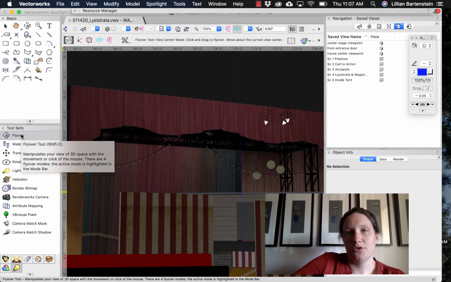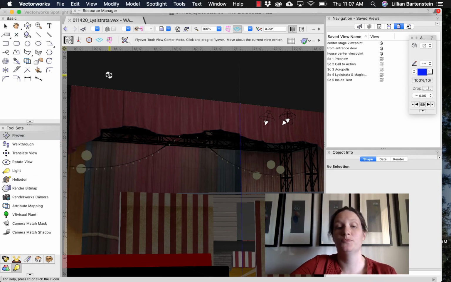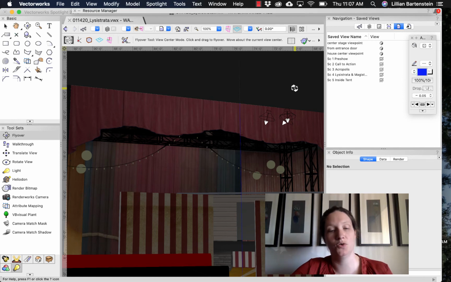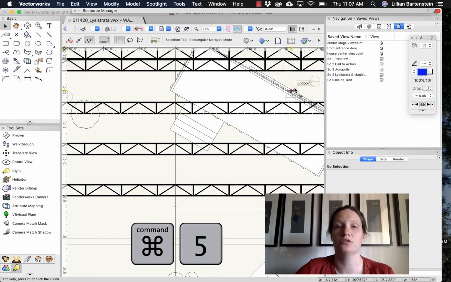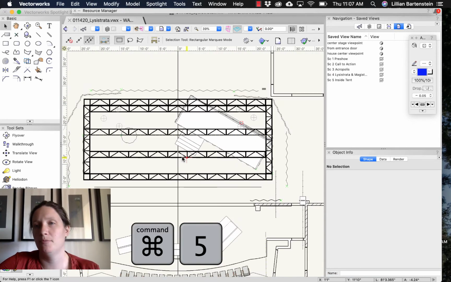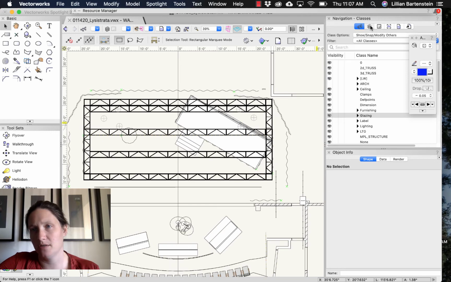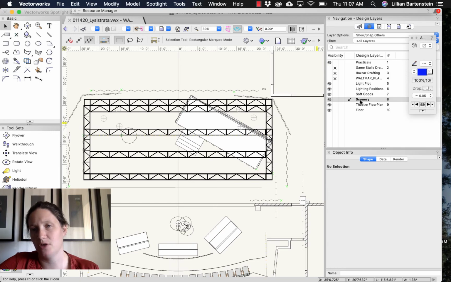Let's see, what other things can I help you with in terms of drawing navigation? Let's do one more. So I want to go back into top plan view, so I'm looking down at the drafting model, so that's Command 5 in Vectorworks, and this is not helping me at all, right? I'm now active on the scenery layer.